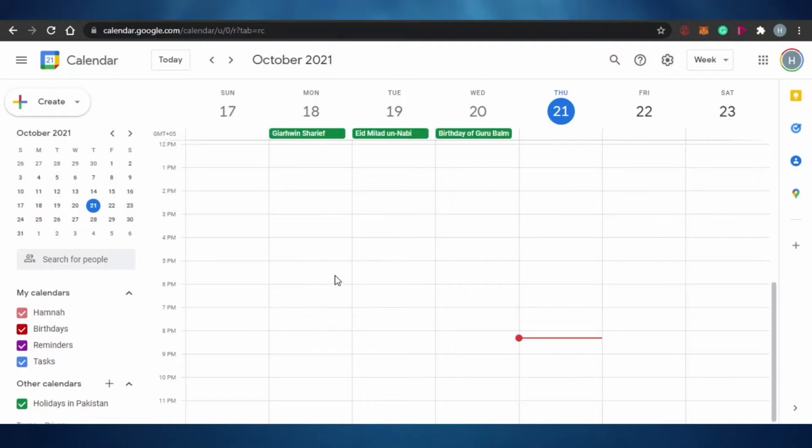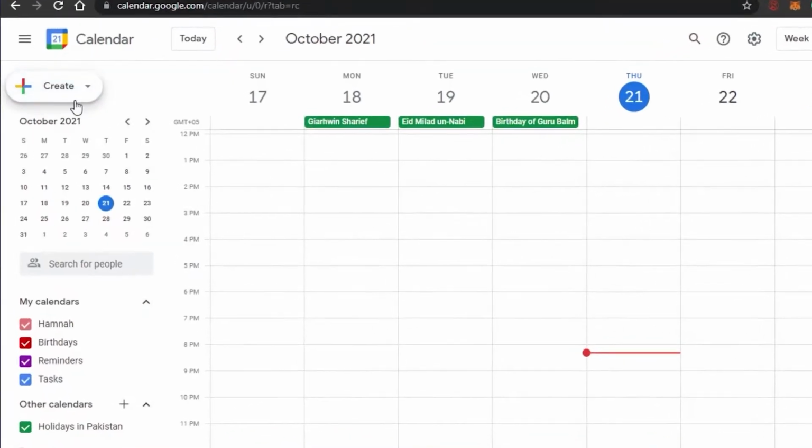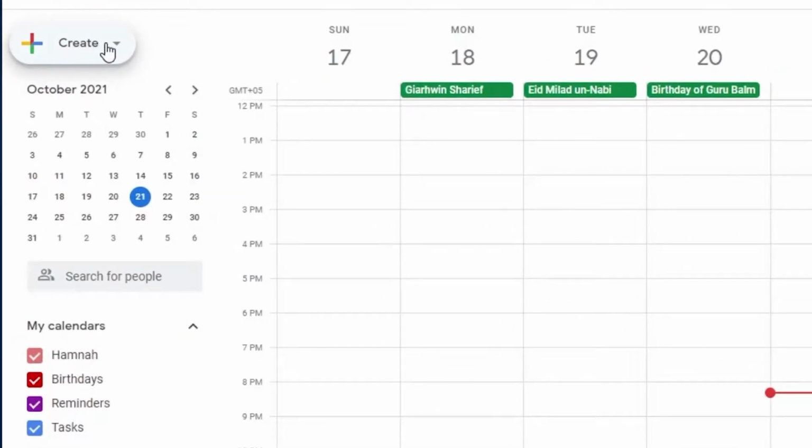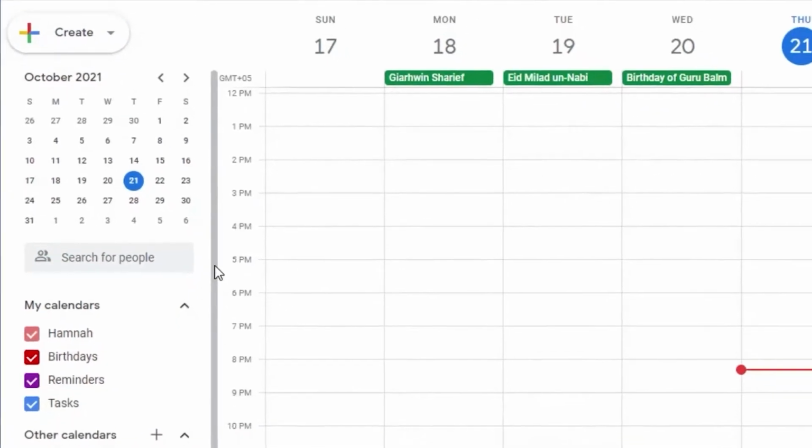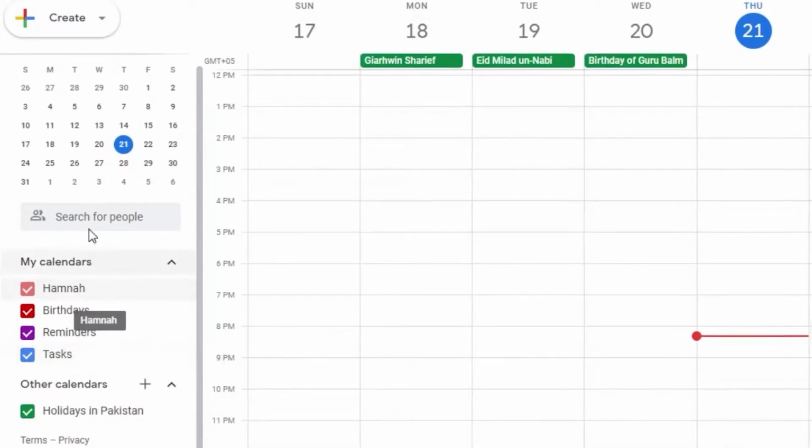So this is what the Google Calendar actually looks like. You can see the option of create right here. Here we actually create different calendars. If you want to create more than one calendar for yourself, you can just go ahead and create right here. Then there are different options right here that I will be showing you around.